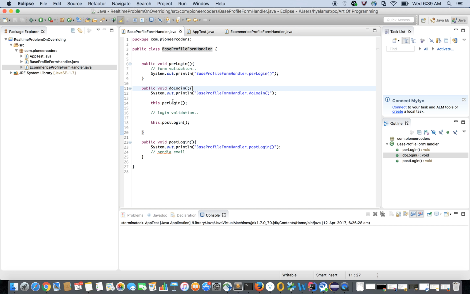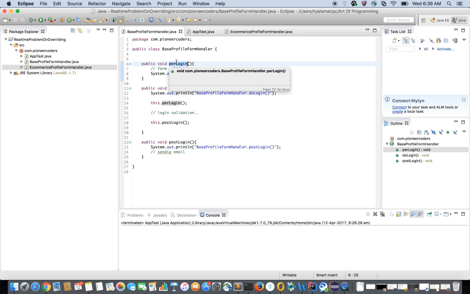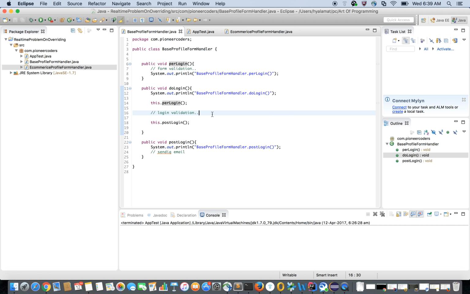That internally calls the preLogin method to do the form validations which are required for my login from the backend side, and then it'll do the actual login, dipping into the DB, getting the values and checking whether this particular user exists or not. That logic will go in the actual login validation. And I have a postLogin, which sends emails when our user is logging in, something like that. That will be there in my postLogin.